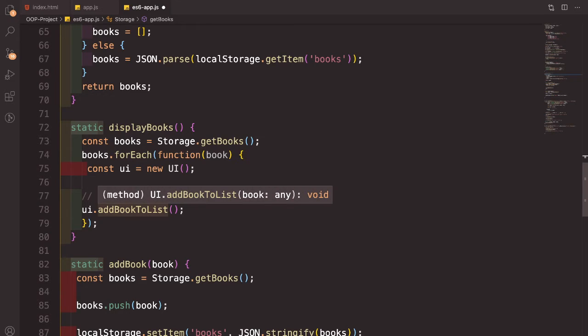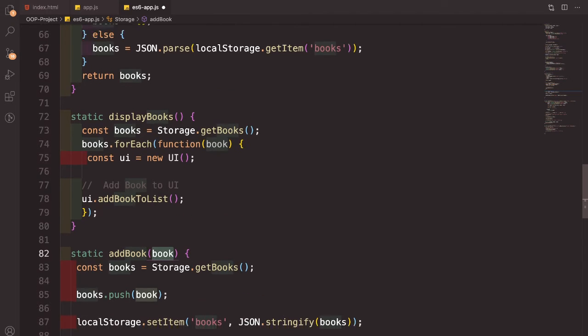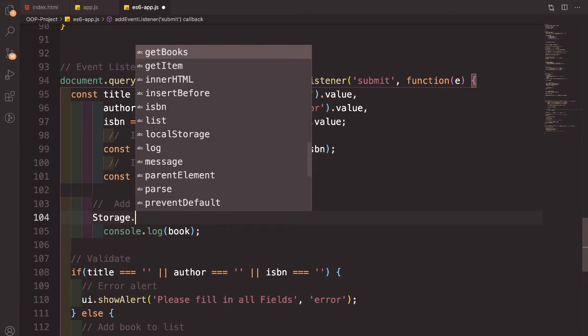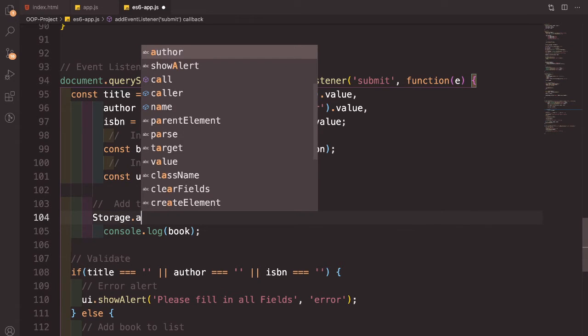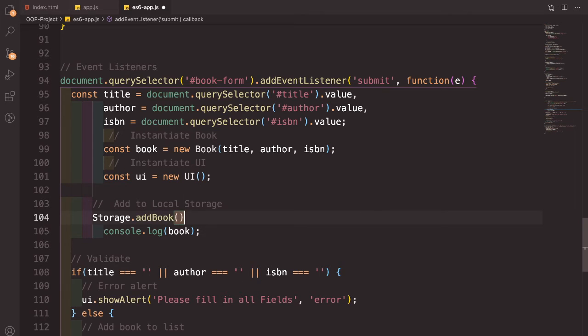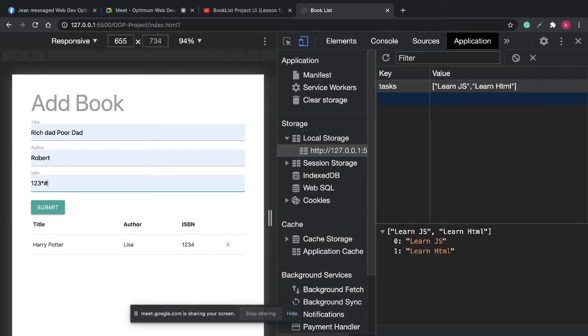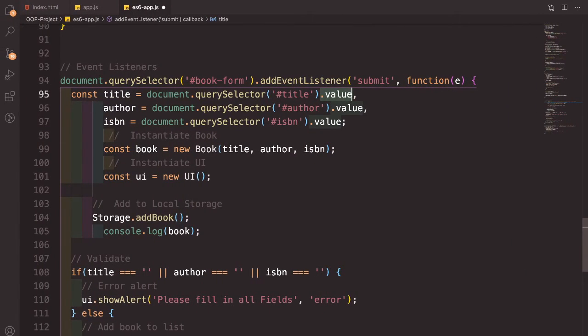We call, oops, why add book to list? No, this one, add book. We call add book, which needs one parameter, book. So add book was indeed a method that asks for one parameter. Which parameter? We take this book, the same one we use, which is the user's input, whatever comes from, let's say, Rich Dad, Poor Dad, Robert, and 1, 2, 3, 4. So it's dynamic. We instantiate it and pass it with this add book to local storage.